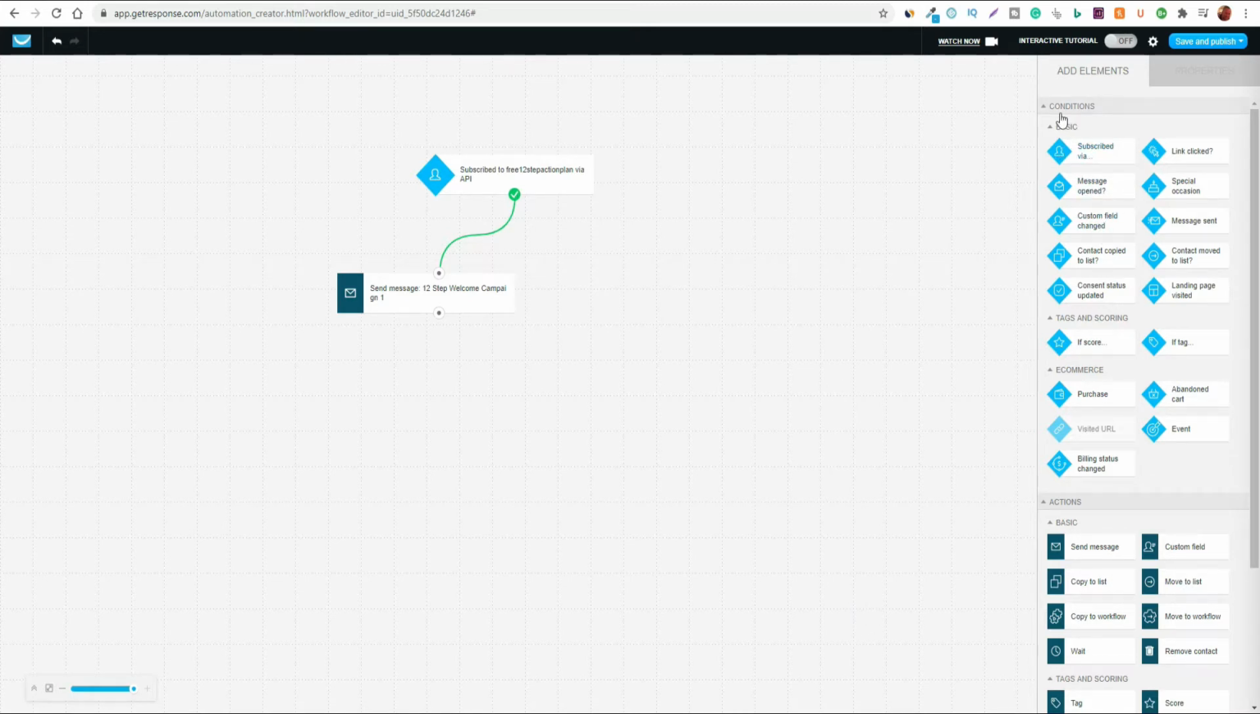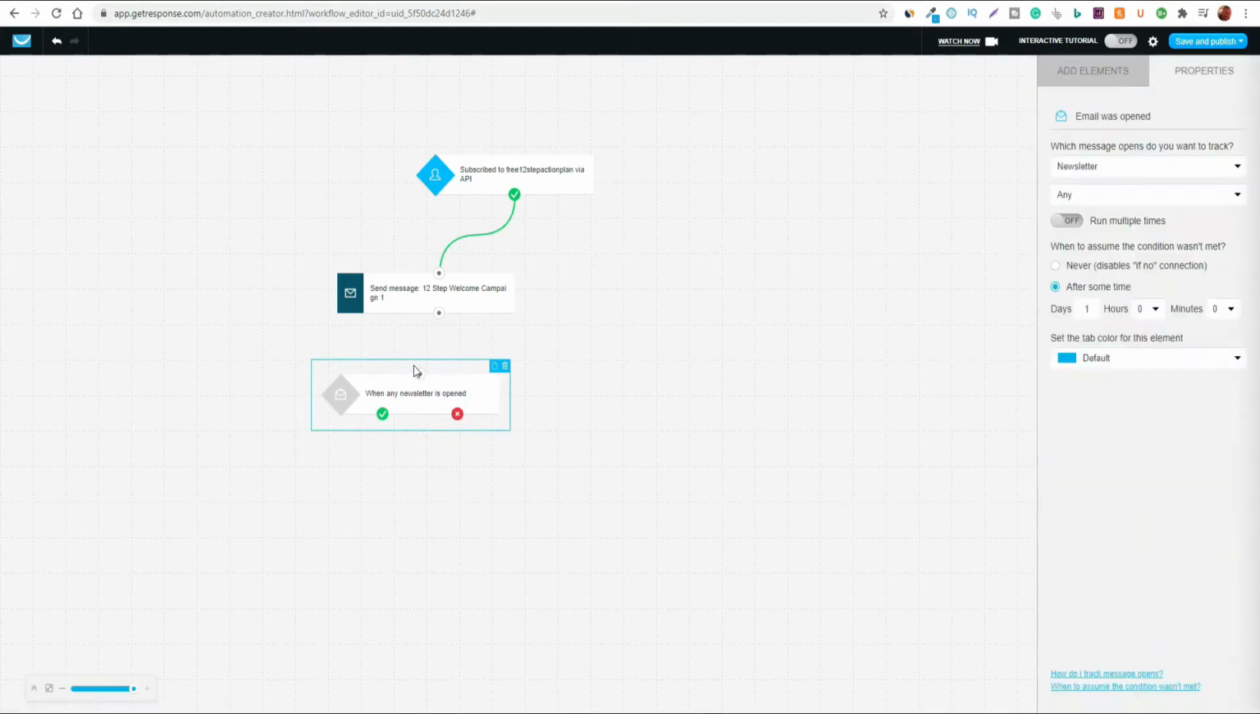So when we come up here to basic conditions, we want to see message open. Again, we want to click and drag that. You can drag these boxes anywhere on the interface. That's actually the really cool thing here. You can design it pretty much how you like, but for simplicity, I just want to keep everything as simple as possible, really neat and tidy, so you know exactly where everything is.